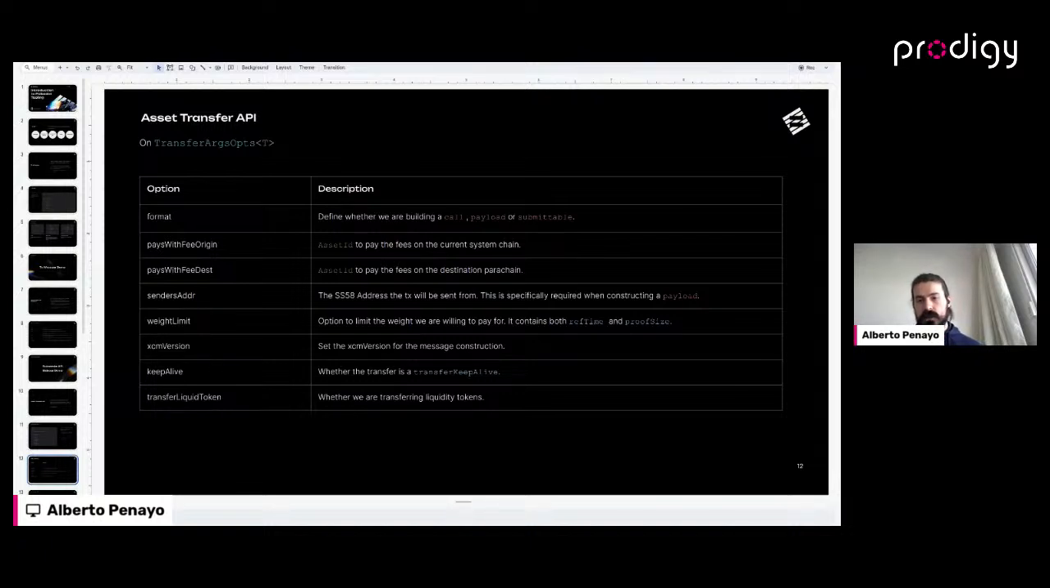As you may or may not know already, weight in Polkadot and Kusama uses Weight V2, so it's formed by both ref time and proof size. Ref time is the amount of computational time, and proof size is the size of the proof that is provided. Those two you need to specify when you're specifying the weight limit. XCM version is if you want to set a specific XCM version for the method construction. If you don't specify that, it defaults to a safe XCM version.